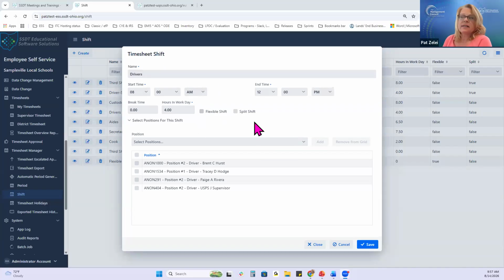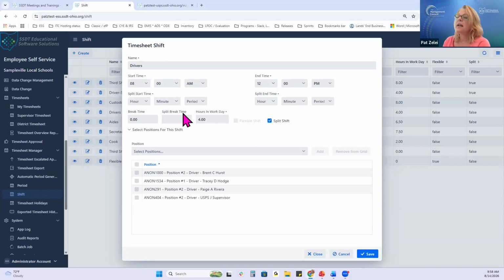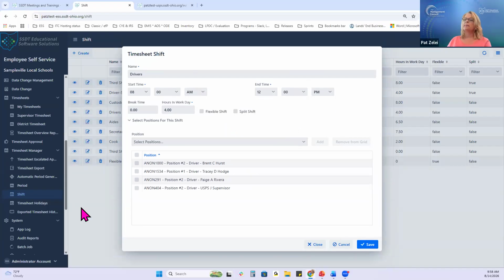Another option you have on setting up timesheet shifts is a split shift, and that opens up another shift within the shift because sometimes bus drivers are 8 to 10 and then 2 to 4 in the afternoon. So this accommodates them with the split break time and the split start times, and then their timesheet would work the same way.